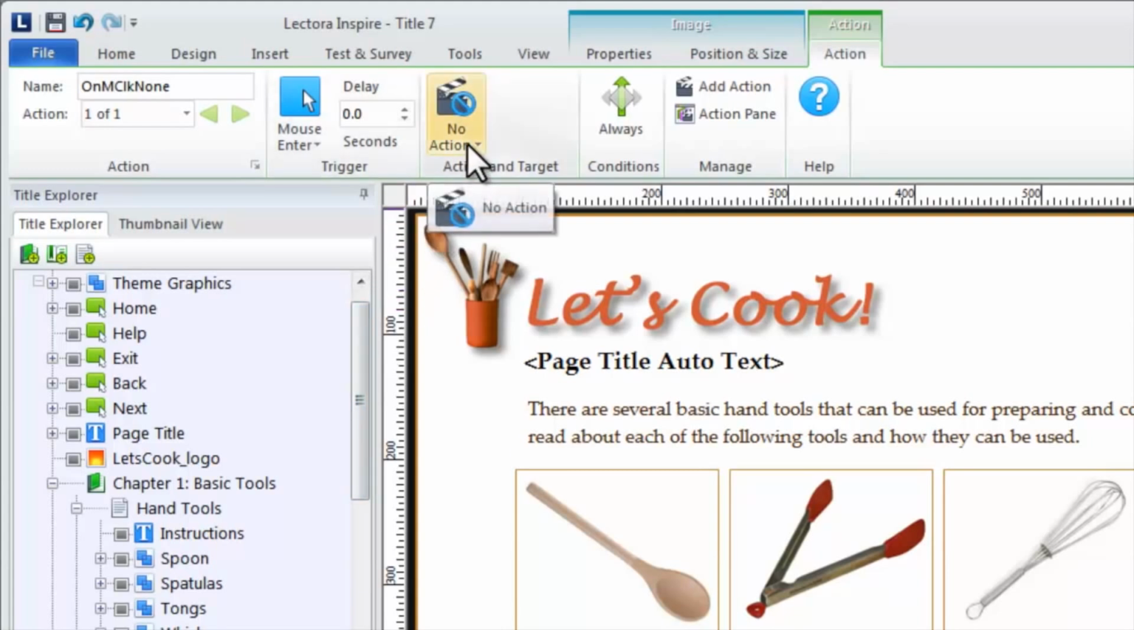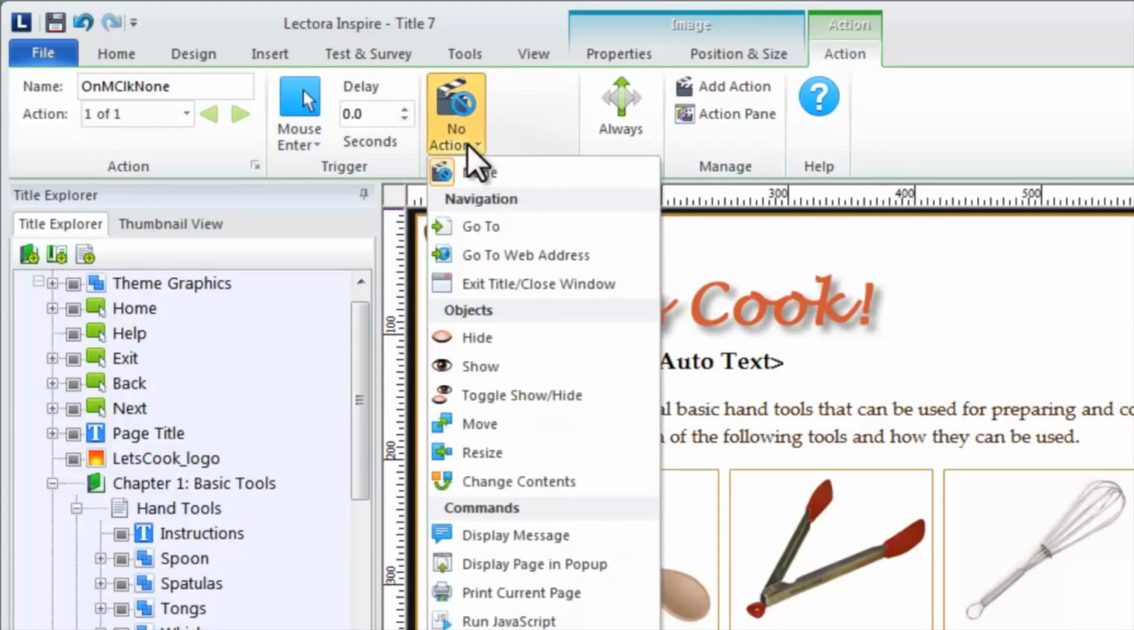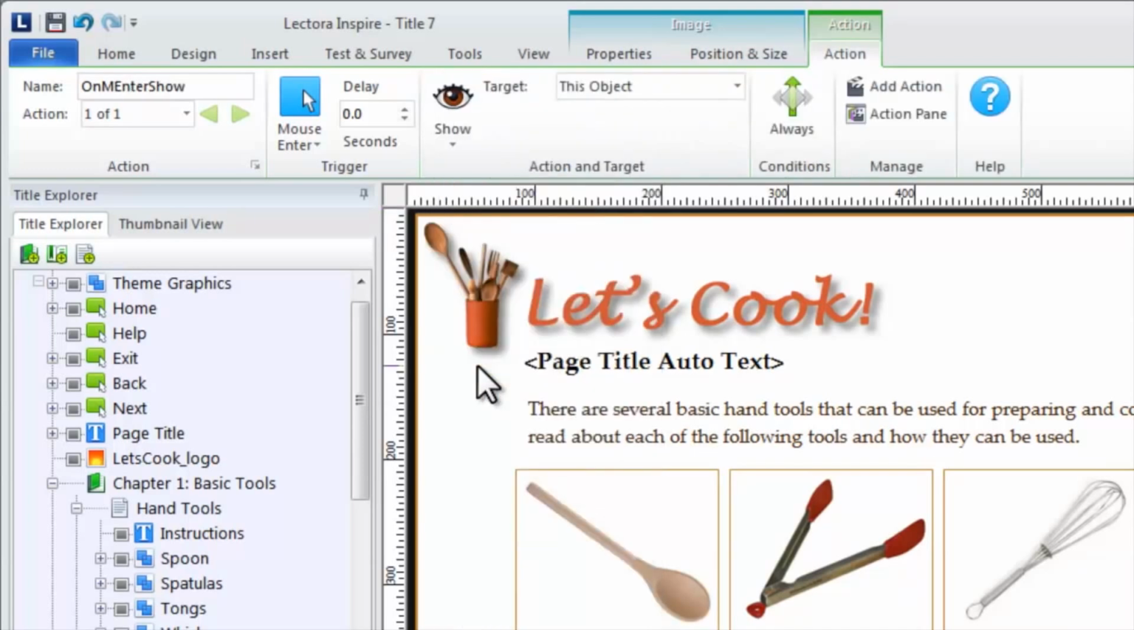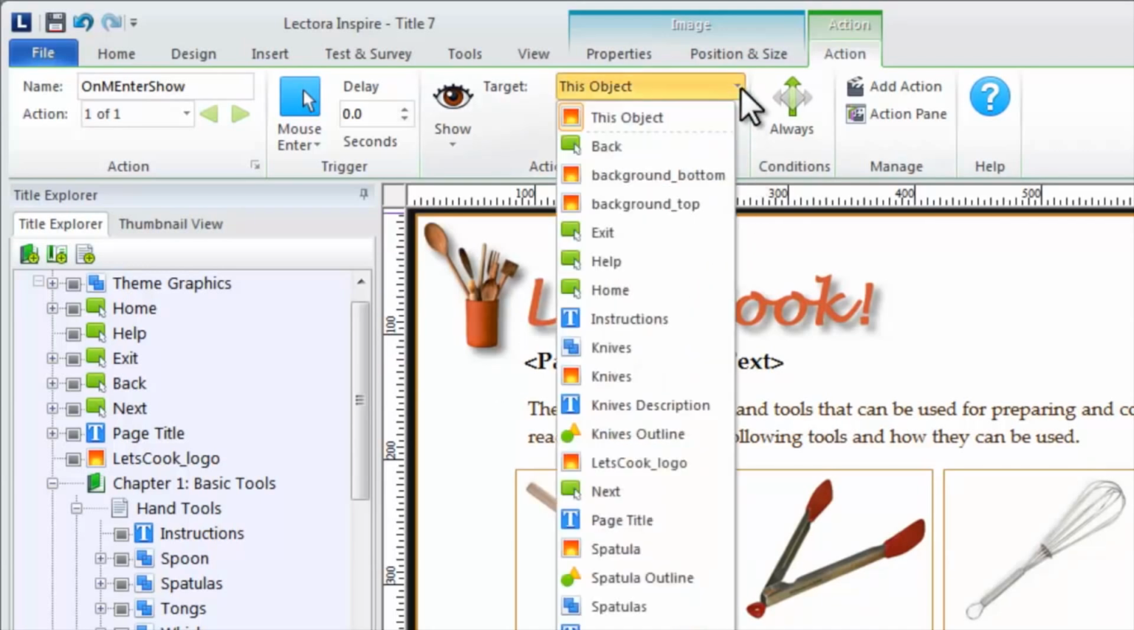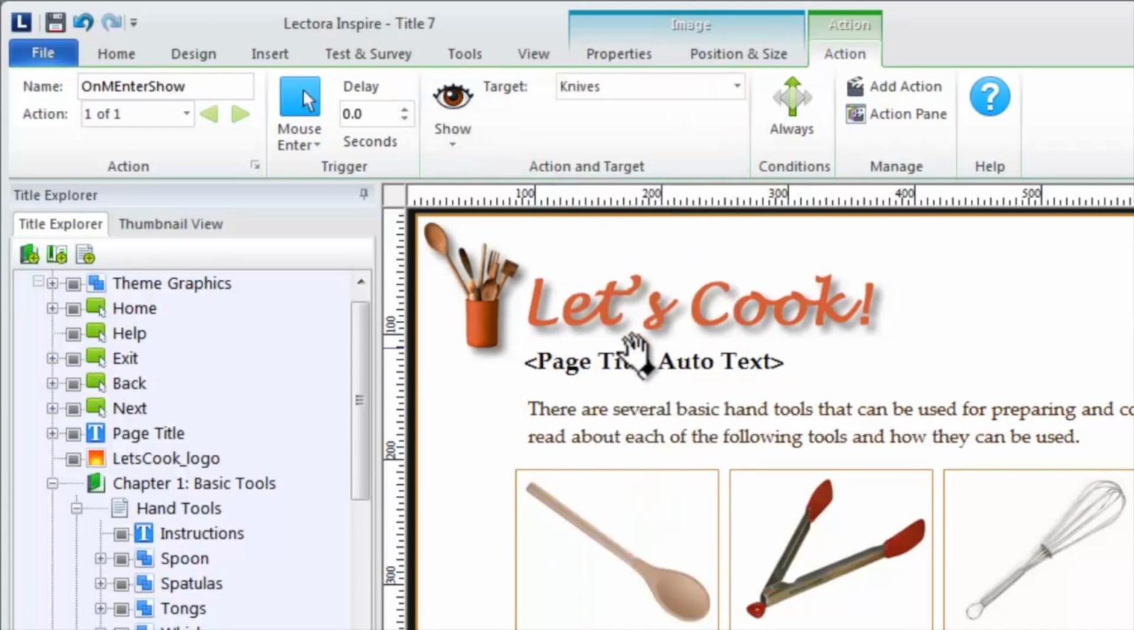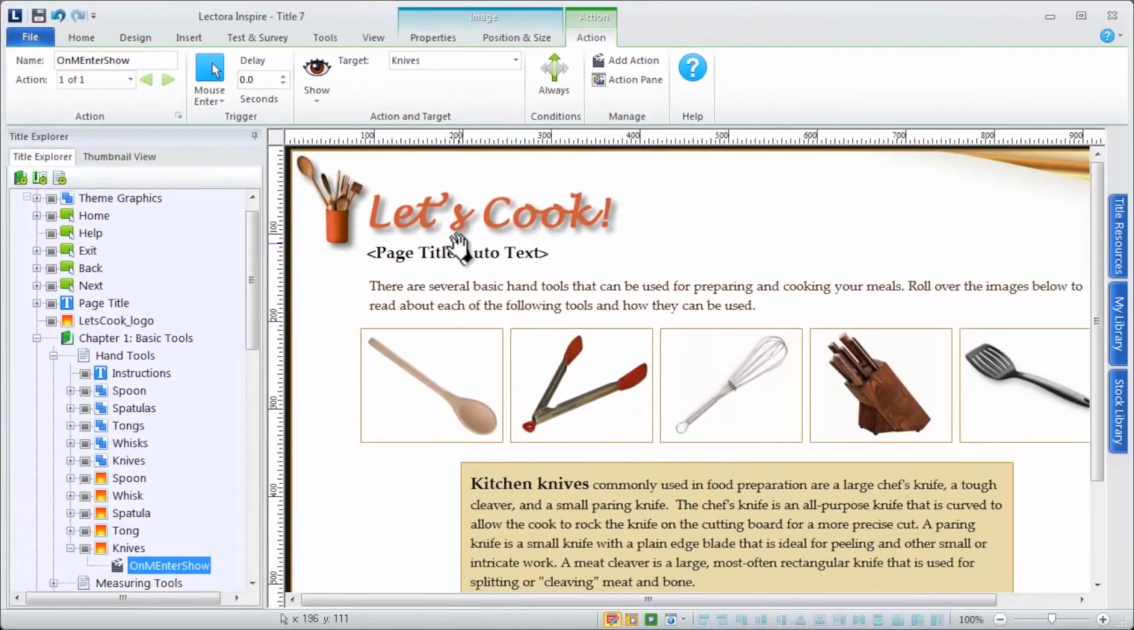There are many actions from which you can choose. For example, the Show action enables you to display a currently hidden object on the page. When the Show action is selected, select the target object that should be shown. The available target objects are determined by the contents of your page or items inherited from higher levels of your title. To test your actions, place your title in Run or Preview mode.